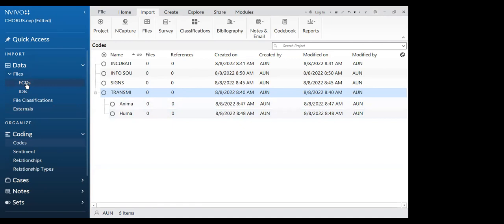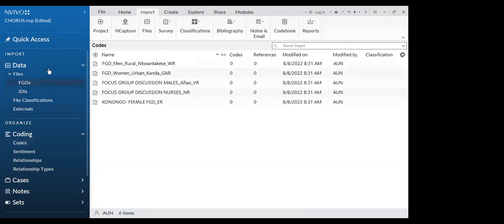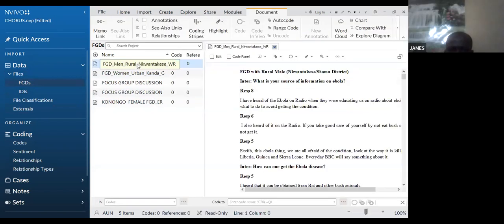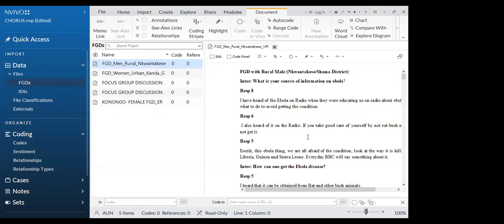coding itself directly. So you go to your files. Remember, we brought in our FGDs and our IDIs. So you click on the FGDs, and all your FGDs open. Then you pick one. I'm just going to start with the one at the top, so I'll double click on it, and it opens up at the side. Okay. So I've opened my FGD.